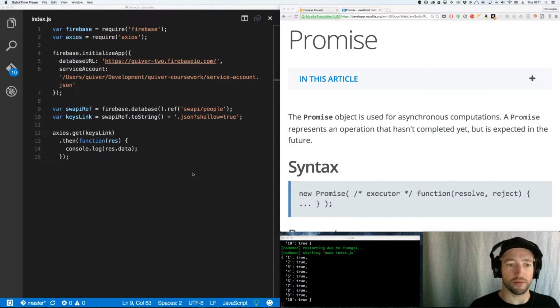I'm going to cover promises right now because I've realized that I haven't really talked about it. And if you don't have promises, if you don't understand promises, you're going to have a very difficult time using Firebase. Promises have become a very central part of using JavaScript in a professional context.